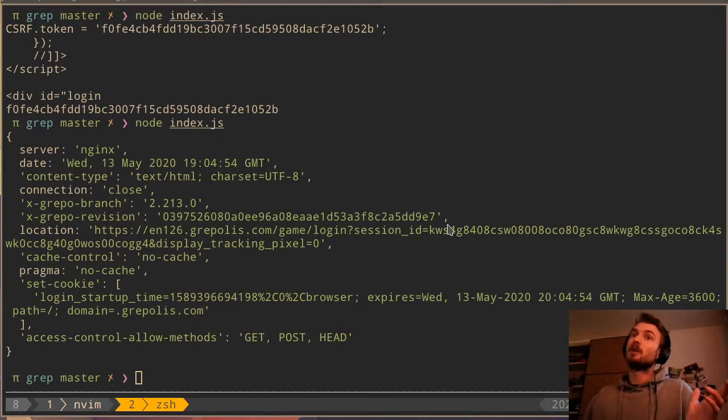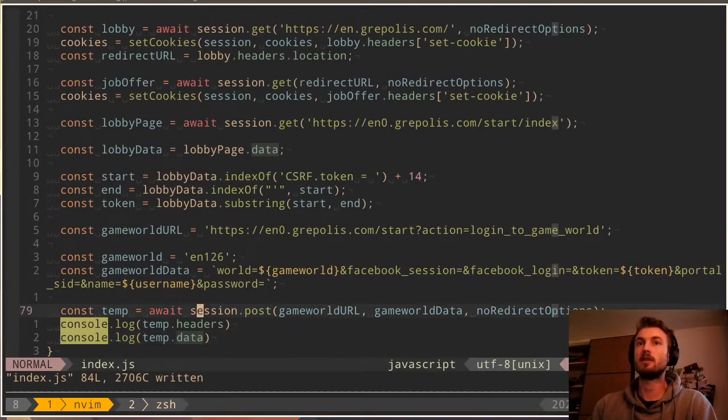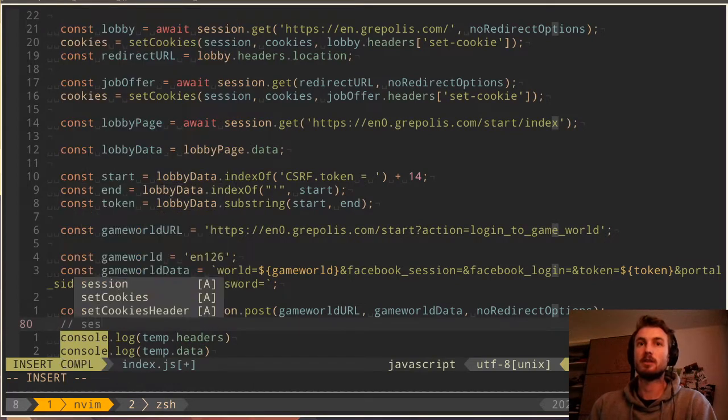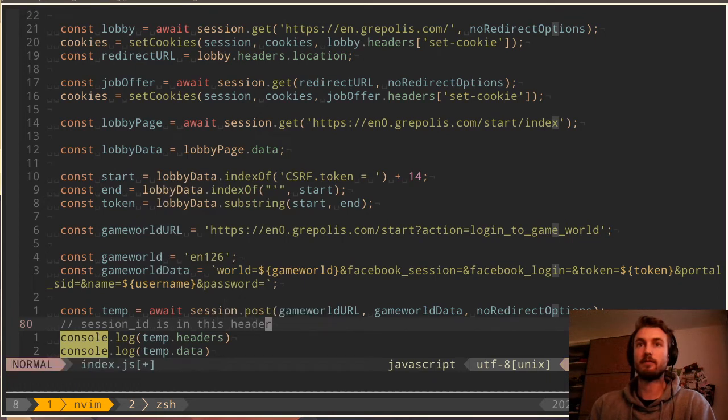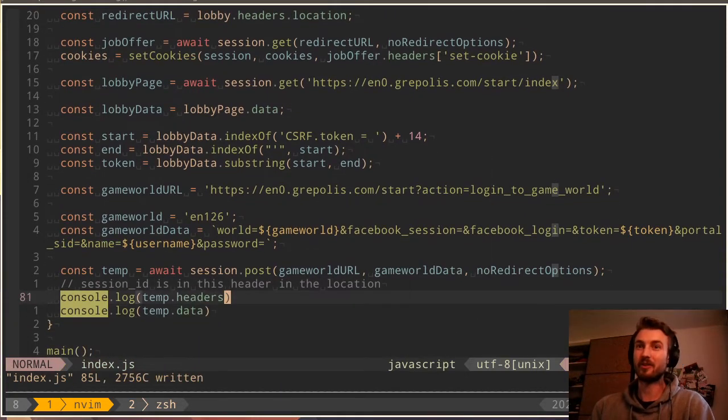Interesting. Maybe we need to parse out the session ID. I don't know. For now we see we have a new set cookie header, right? So we need to do that definitely, but we can leave it to do like session ID is in here. Session ID is in this header, in the location. So we know that, for example, if we need that later on, we don't need to parse it because it's somewhere deep down there.